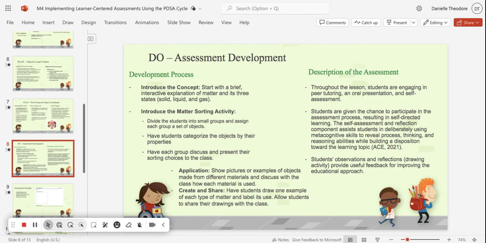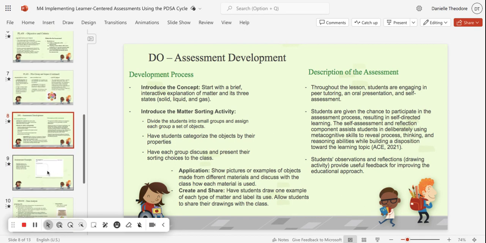And the self-assessment and reflection component is going to assist our students in deliberately using their metacognitive skills to reveal their process, their thinking, and reasoning abilities while building a disposition toward the learning topic, which is matter and its uses. The students' observations and reflections, the drawing activity, will also provide me with useful feedback for improving the educational approach.